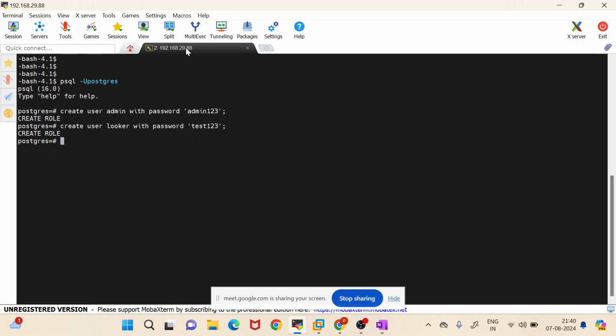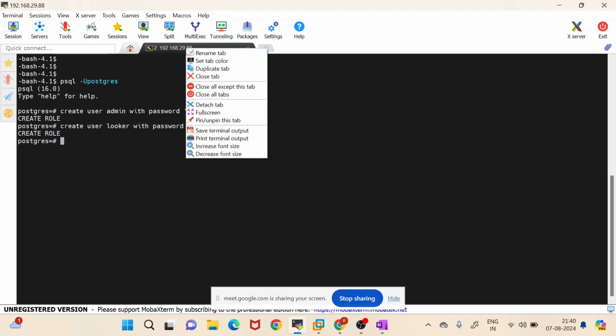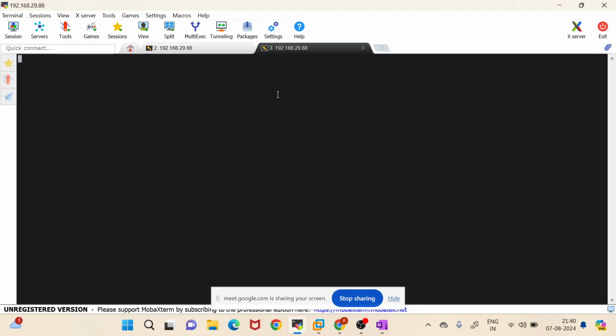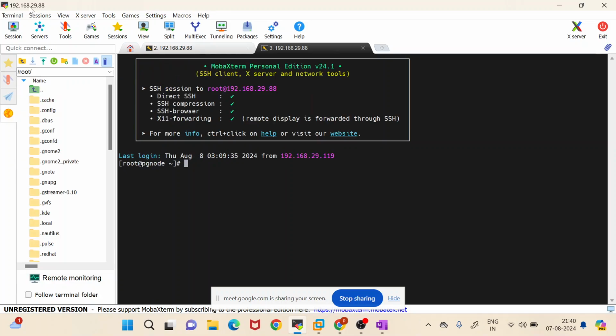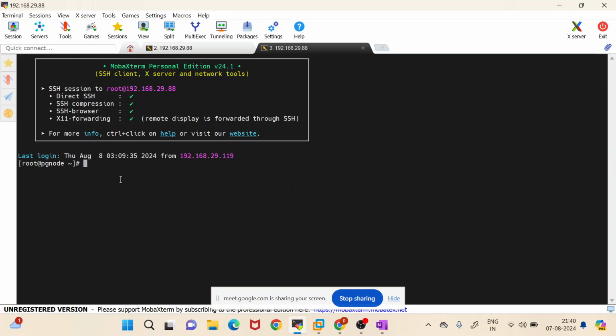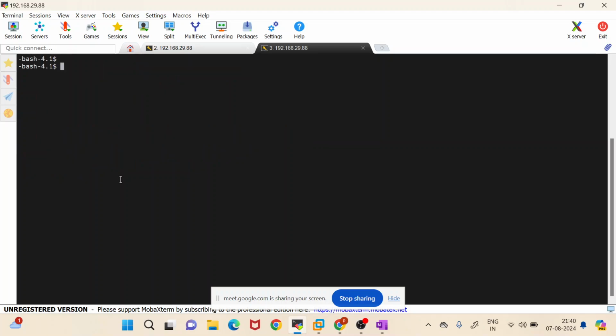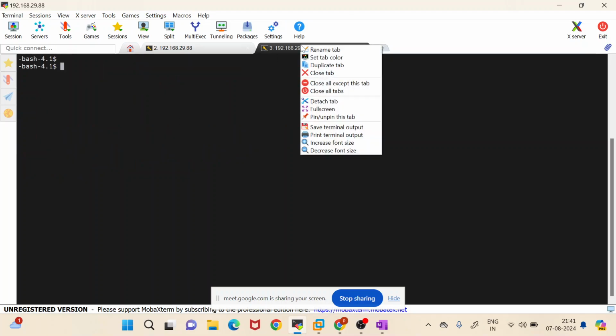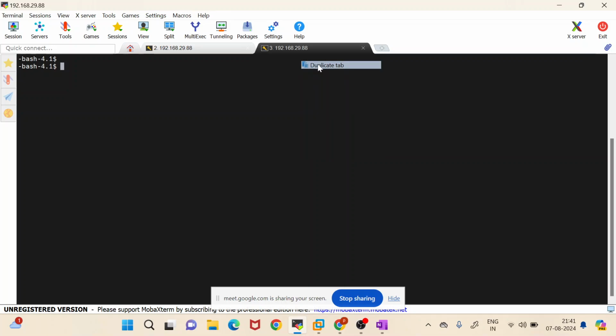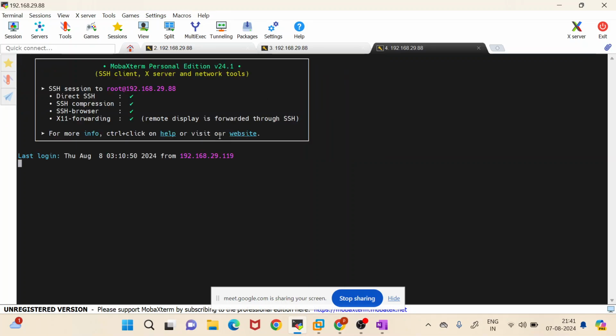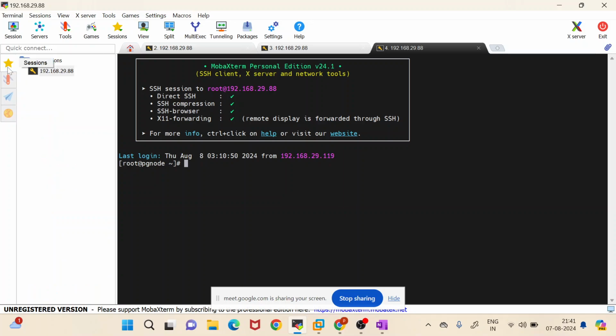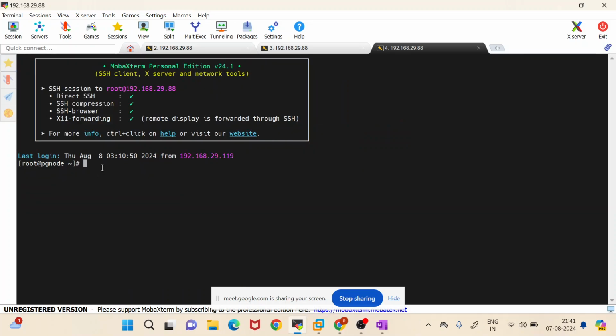Now let me open a duplicate session. I want to log in as the admin user in one console, and I want to log in as the looker user in another console. So let me take another tab. Let me rename it for your convenience.